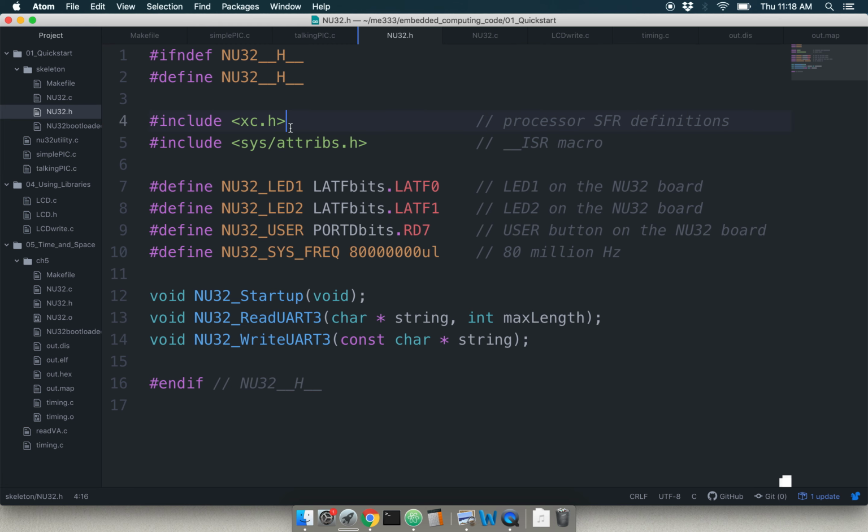It includes xc.h, so that's where we're going to get our special function register names from. It makes some pound defines so that we don't have to remember that our LEDs are on F0 and F1. Now we can just refer to them as LED1 and LED2. It also gives us a name for our user button, and the speed of our system clock, which we might need for calculations in the future. And then because it's an H file, it defines some functions. We have startup, read, and write.